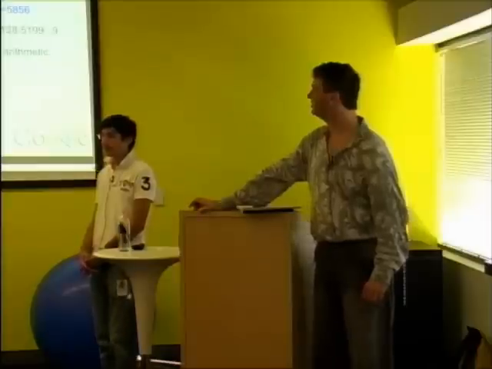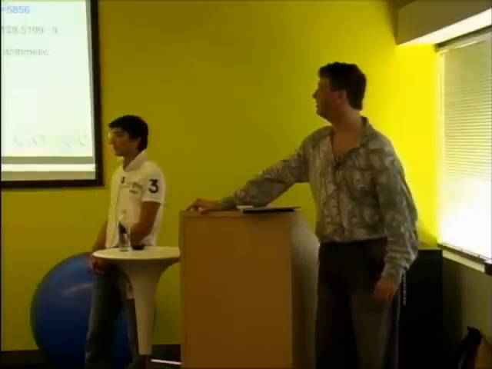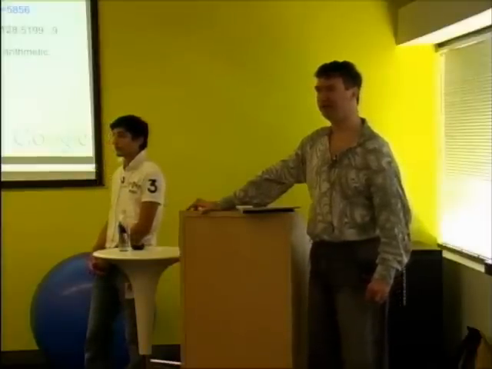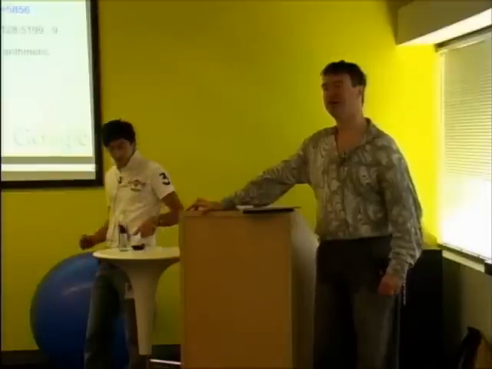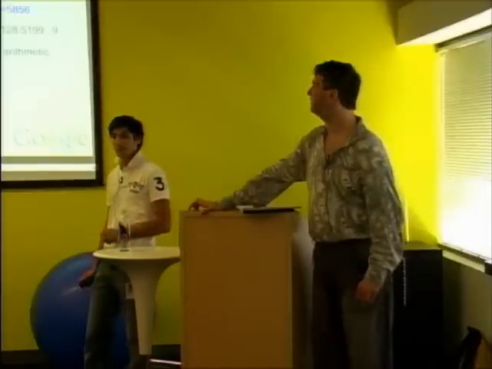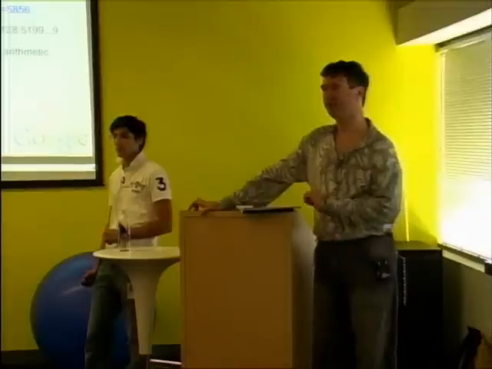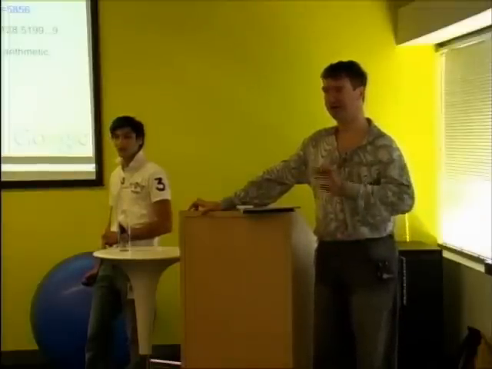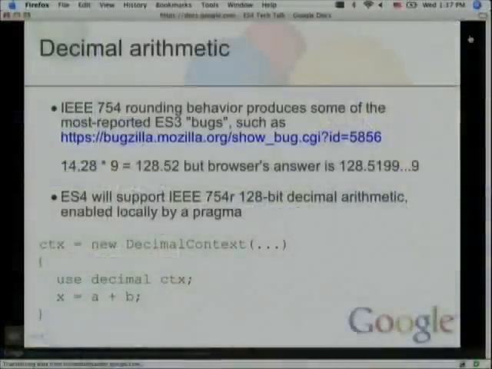So in edition 4, we will also support the upcoming IEEE 754R standard, which uses base 10 arithmetic instead of base 2 for floating point numbers. You'll be able to enable this locally within a scope by using a pragma. So we'll have two types of floating point numbers, the good old IEEE doubles, and also the decimal floating point numbers.